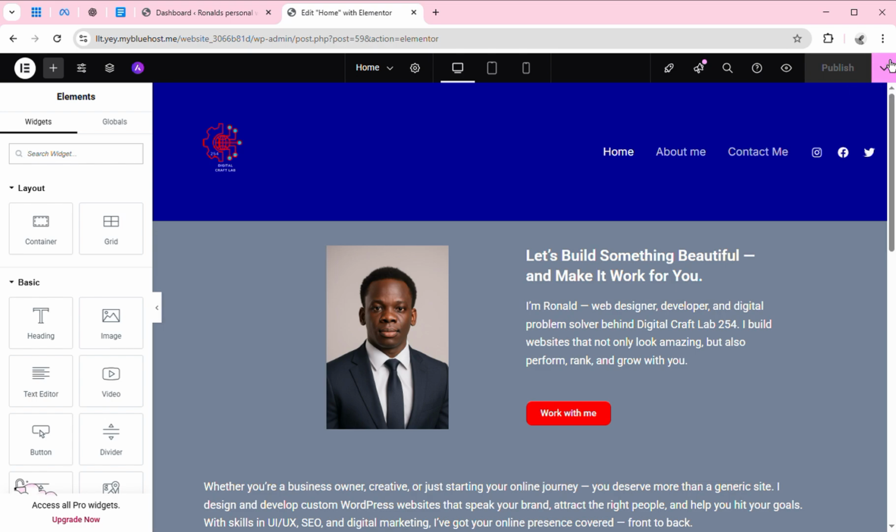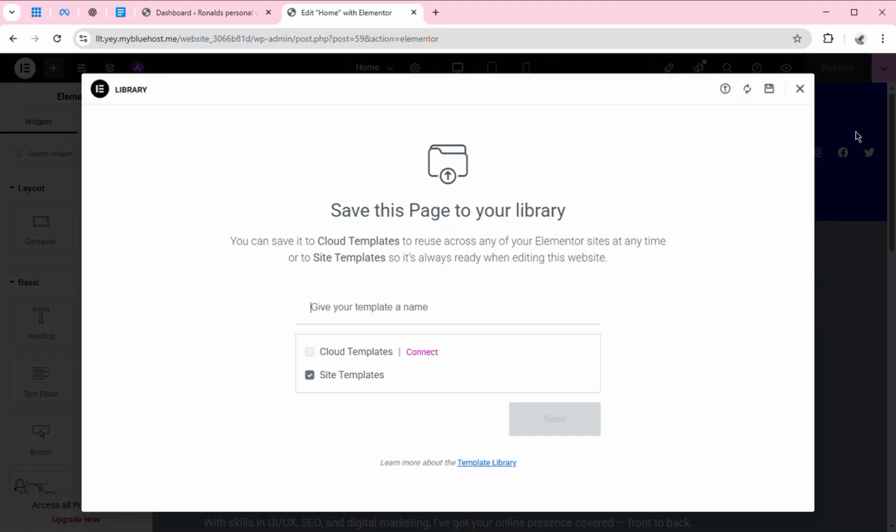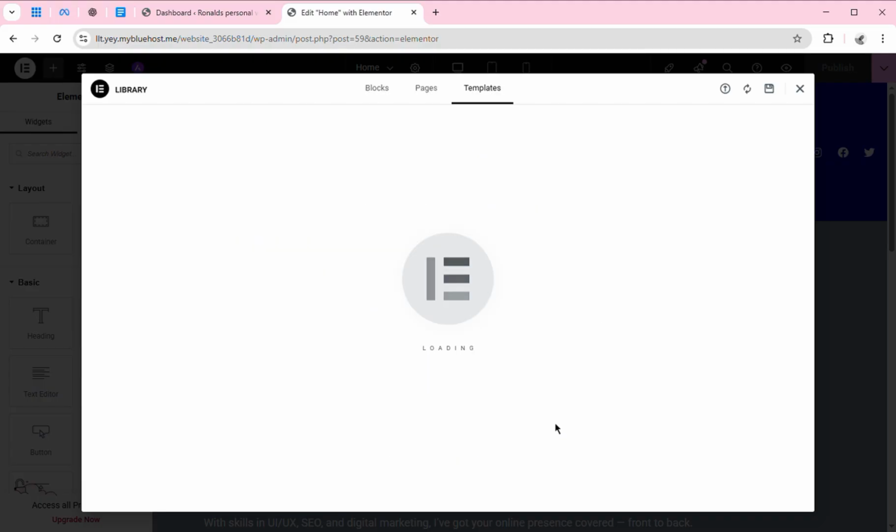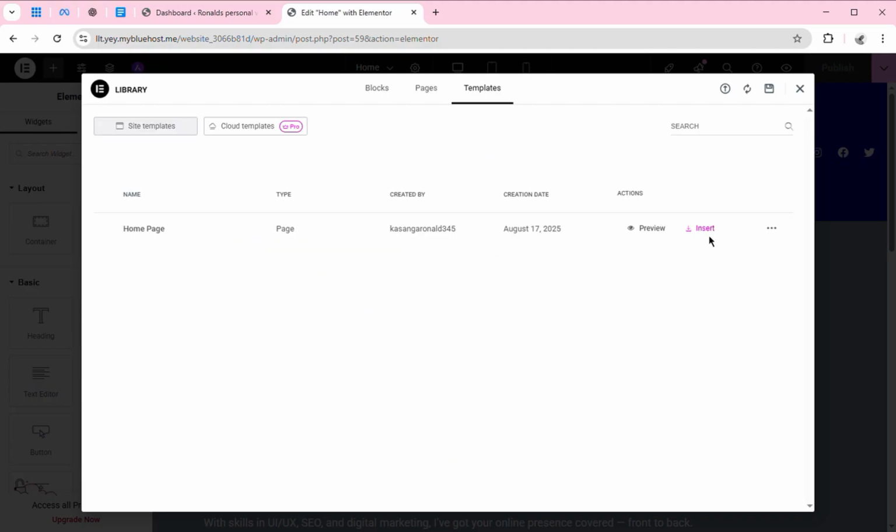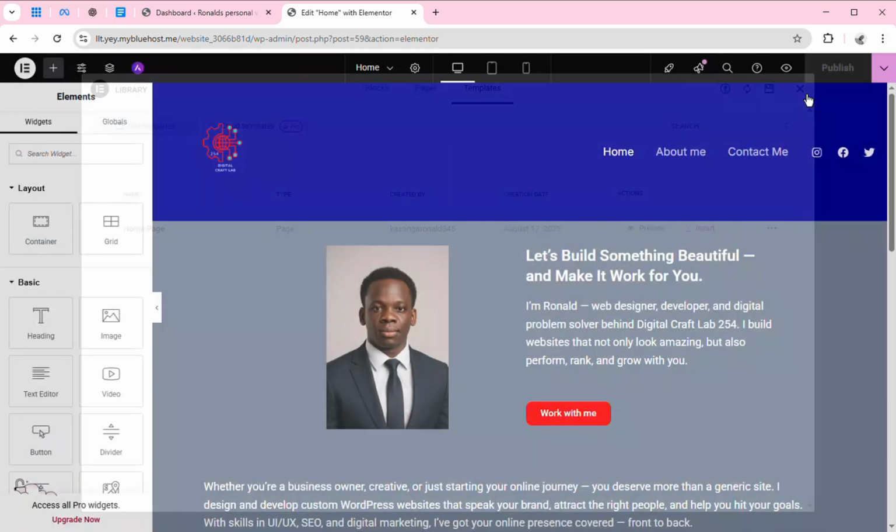You just click on it, then click on save as template. You can give it a name. Let's say homepage. Then you just click on save. So that is it guys. We have our template saved here. So just close, and I'll show you the importance of why we are doing that.